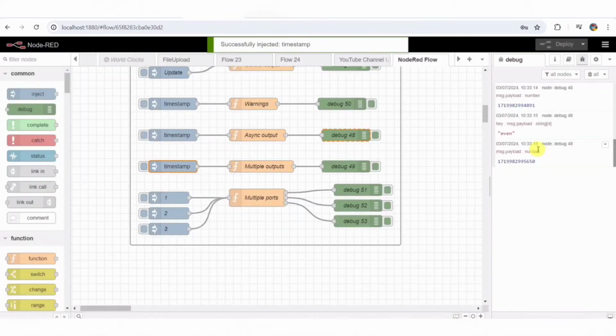Section 9, multiple message outputs. The function node sends messages with different payloads based on the conditions. The debug node displays messages based on the condition, even or odd payload.